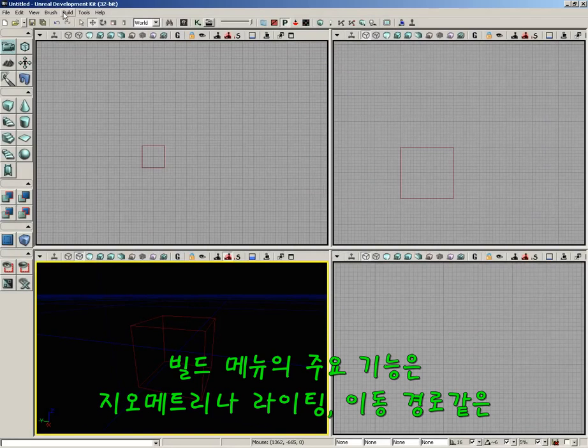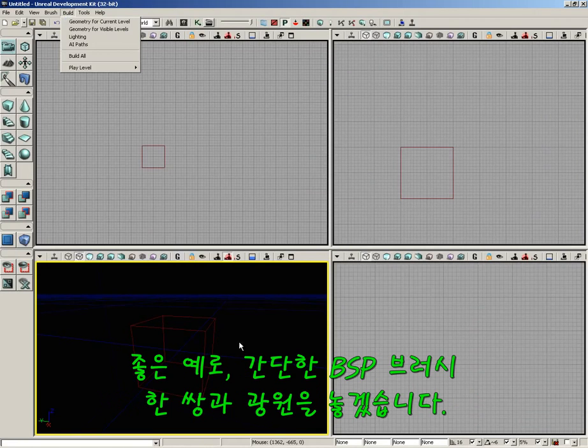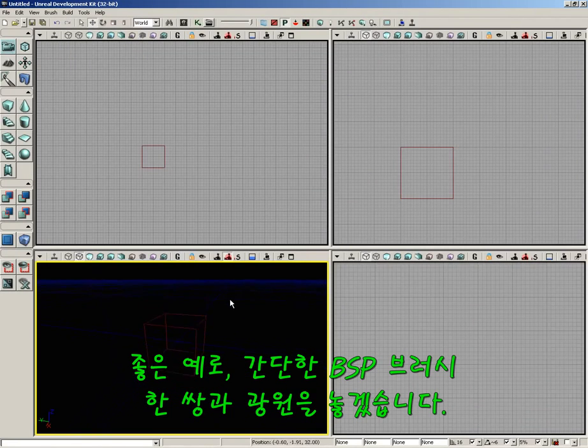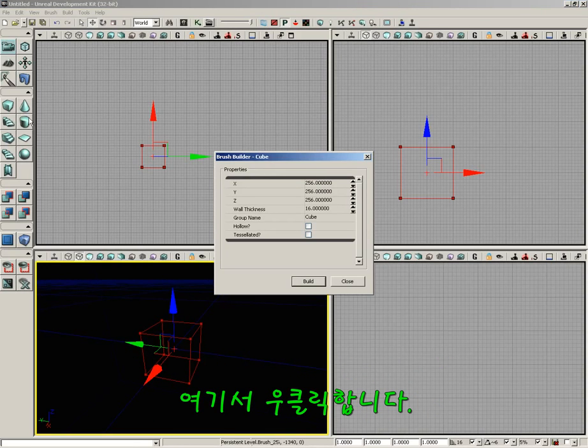The primary function of the build menu is really for calculating things like geometry and lighting and navigation paths in your level. To give a good example of this, I'm going to set up a couple of simple BSP brushes and a light source. So here inside this level, I'm going to jump over to the left-hand side of the screen and grab the cube button over here in the toolbox. I'm going to right-click on this button.